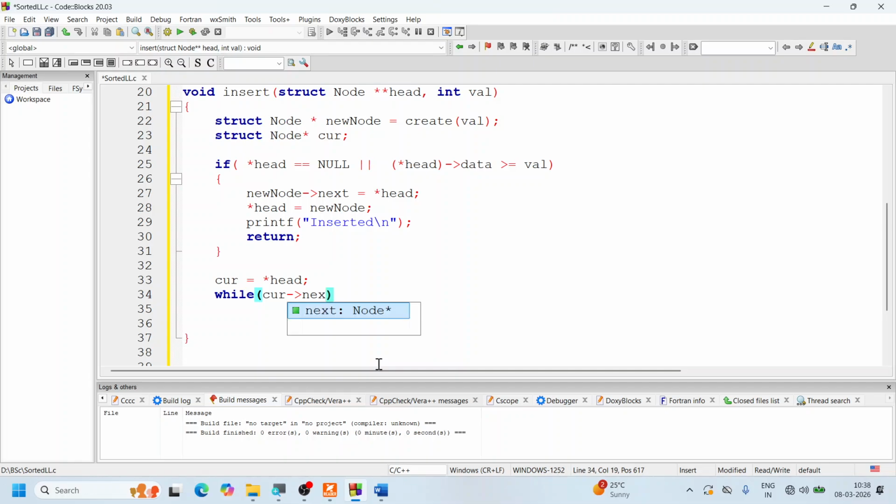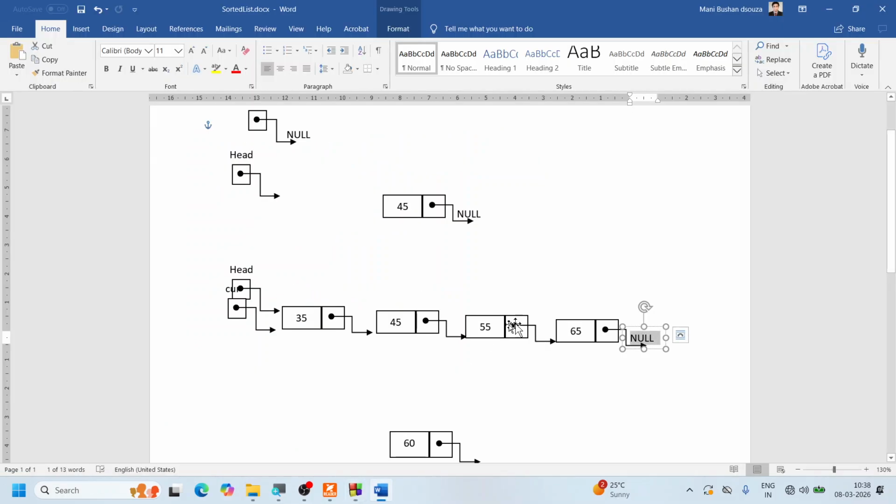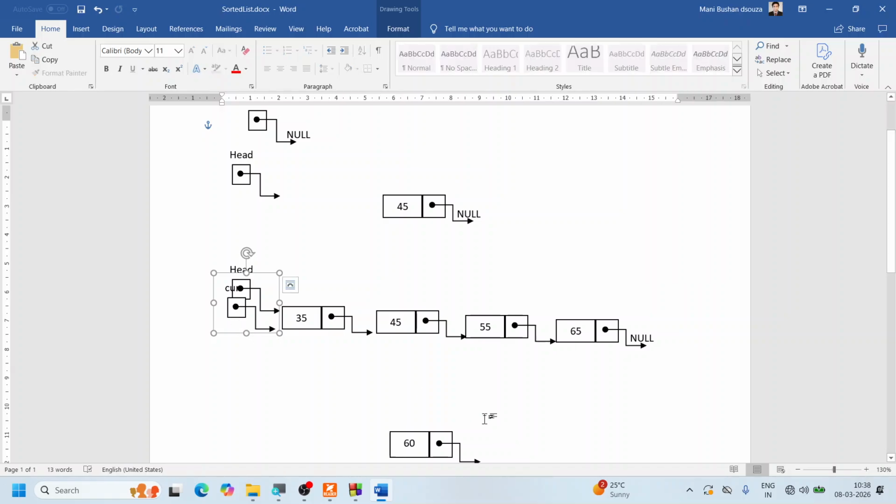So current.next is not equal to null. You have to keep on going until that. If it is not null, then only you can move it. Remember, if the current reaches the null, what is the meaning? It is all over, is it not? So if it is not the case, then only we have to keep on moving.